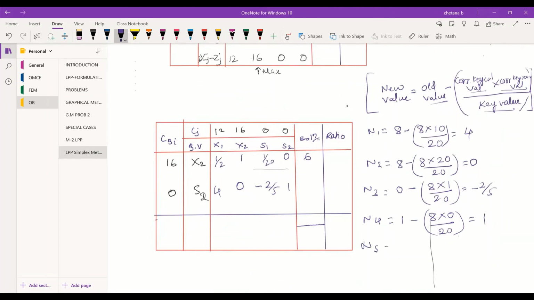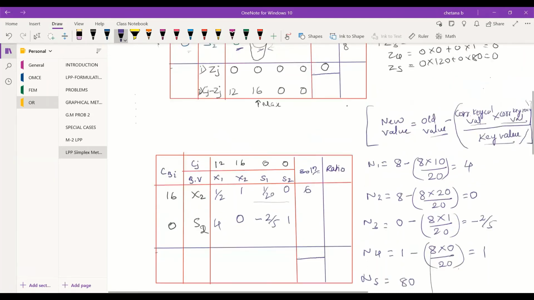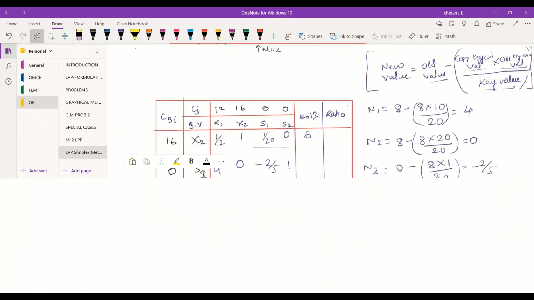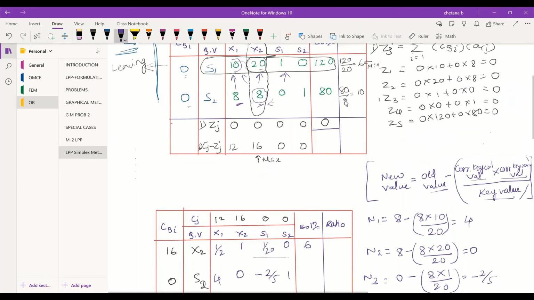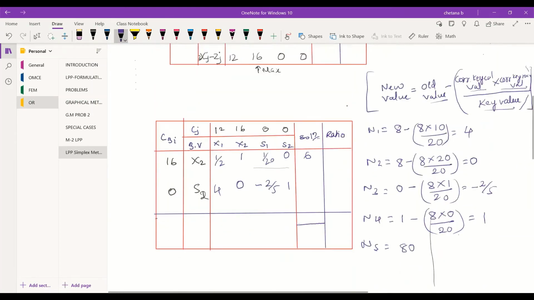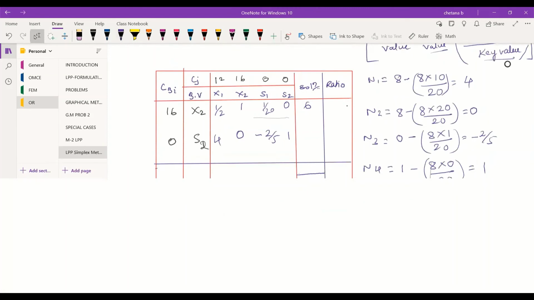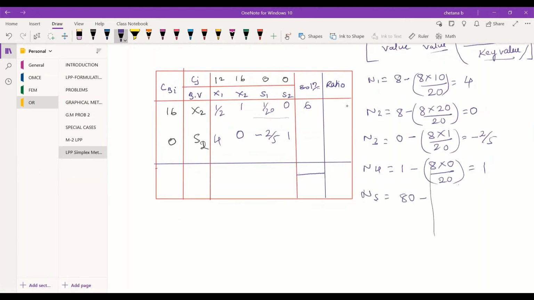Lastly, for the solution part, old value is 80. Corresponding key column value is 8. Row value is 120 divided by 20. 8 into 120 divided by 20 is 32. So here 32. Now again repeat the same procedure, that is find what is Zj.